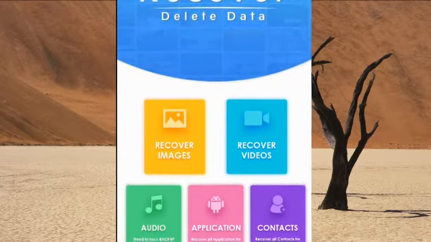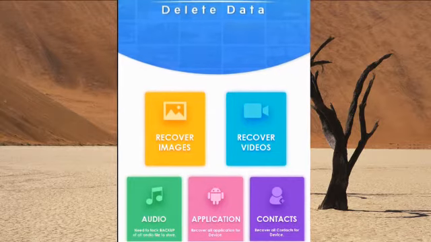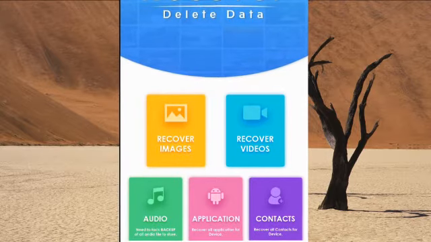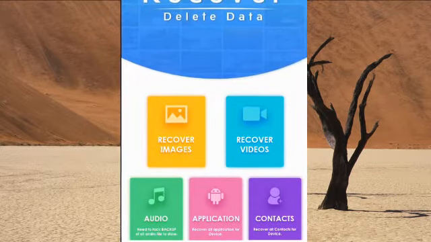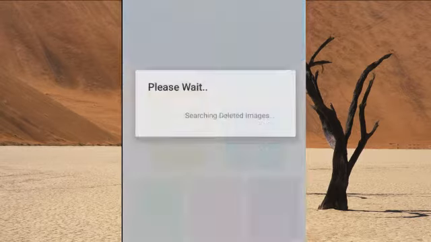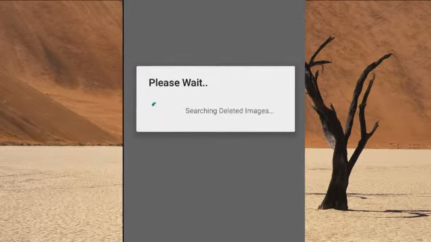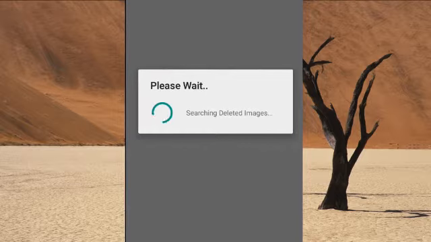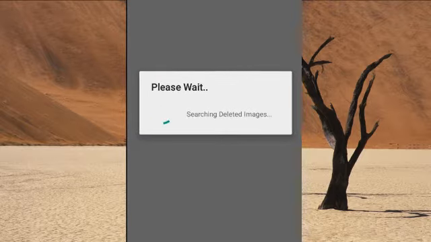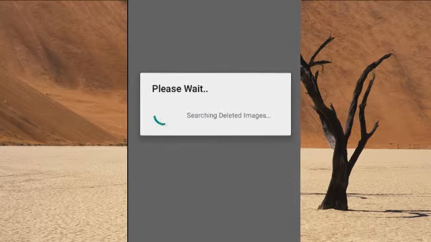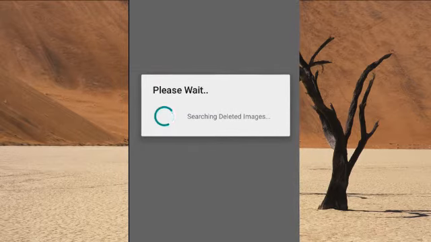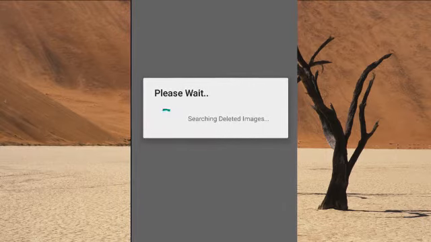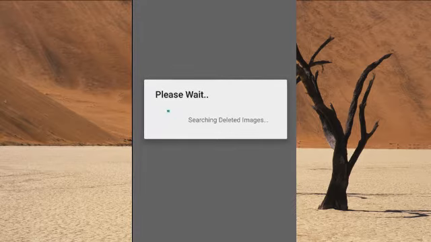Choose the file you want to recover. This one can recover contacts, but it is not as reliable as the first one. Recover video, recover contacts, applications, audio files, and all that. But we're going to focus more on images, pictures, and all that. Wait a while.